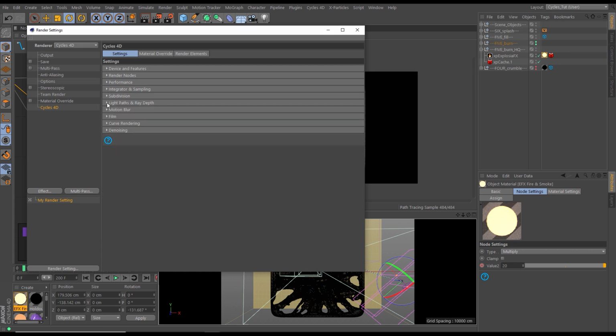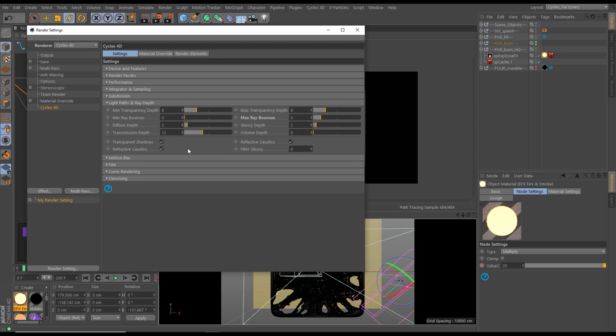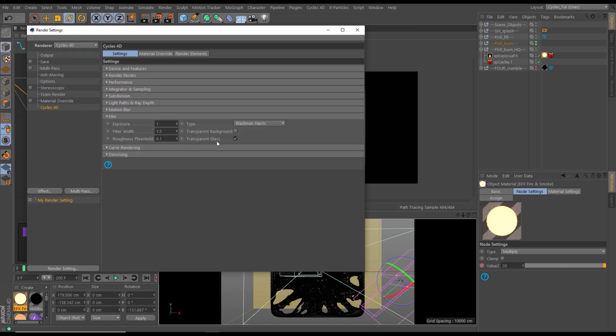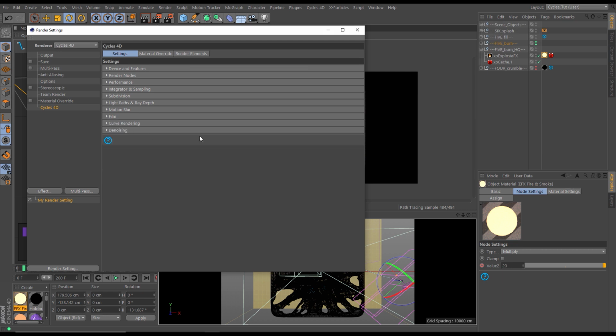Okay, let's go back to our light paths and ray depth, and we can leave this as is. We were getting nice results with that. Let's go to our film menu. We need to ensure that we've got transparent glass selected here to make sure that glass and transparency renders correctly. Very good. And everything else can remain as is. So what we're going to do is render this, but we're also going to do one multipass as well. And what we want to do is get out the exposure FX fire pass, because we might want to correct that away from the rest of the render when we get to the compositing stage.